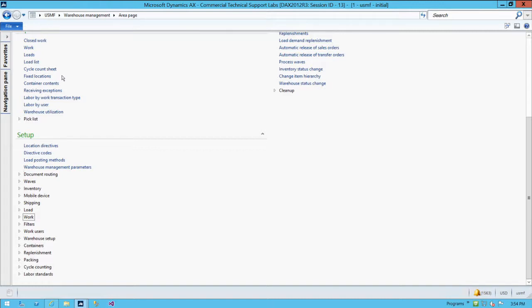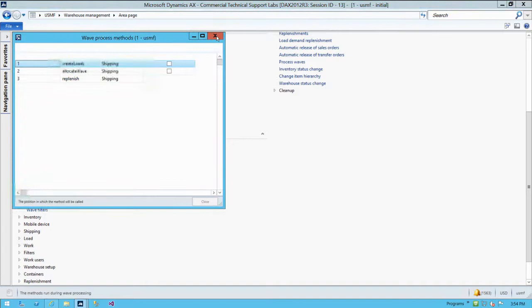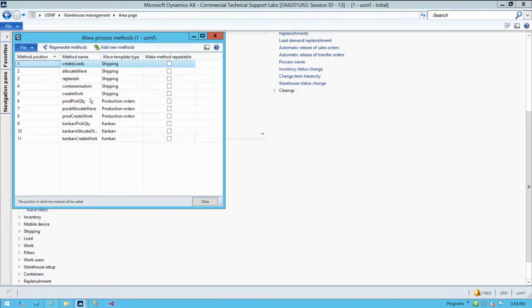So I believe the question was, is there any logic? Yeah, these methods are embedded in the code, right? So these are all the standard methods, but if you created a custom method, you could insert one in here and then control it. That wouldn't be standard configuration, right?